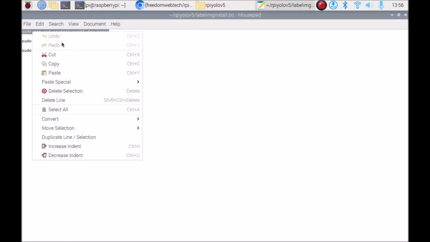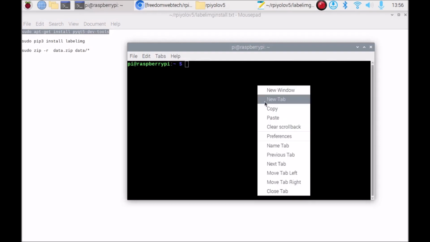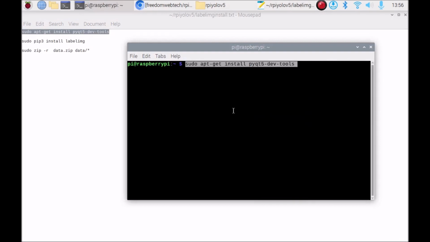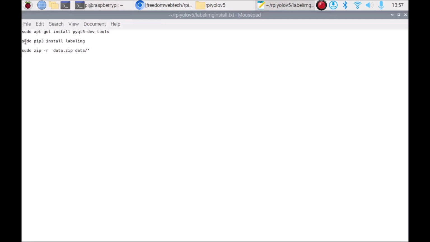Just copy the first package, open terminal, let me clear the screen, and just paste the command which we copied from our text file. Just hit enter. It will install pyqt5 on our Raspberry OS Bullseye, which I have already installed. That's it. Then our main software, which is label img.